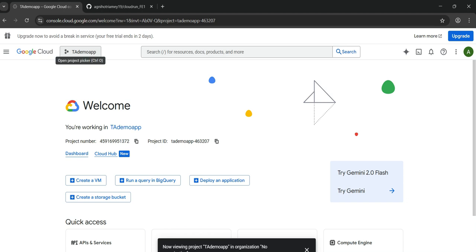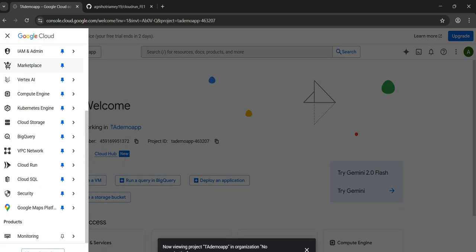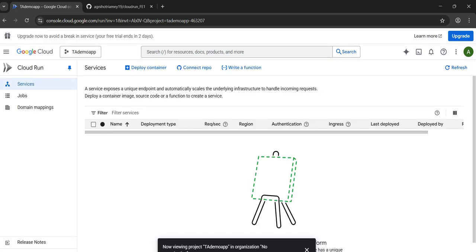Once we have created the project, let's click on this side menu and go to this Cloud Run option. It will open a new window, and here you will see there are three options: services, jobs, and domain mapping. On the services side, we have to deploy our container. But before that, I'll show you the Dockerfile which I have created, and then we'll start with this.